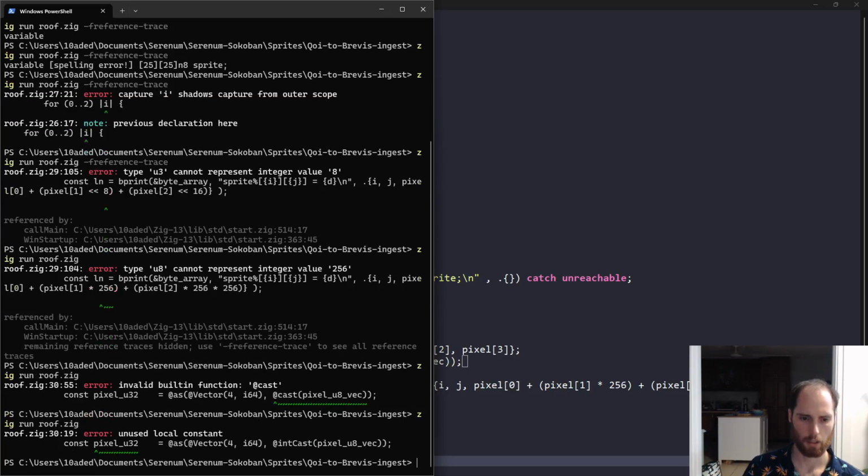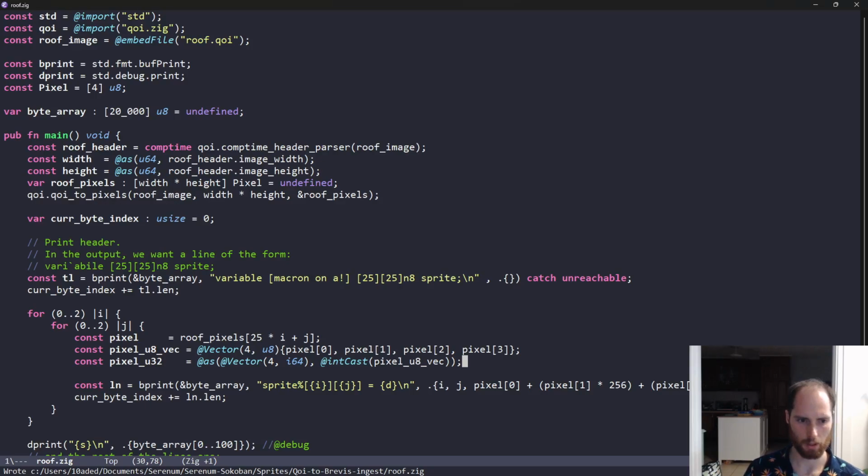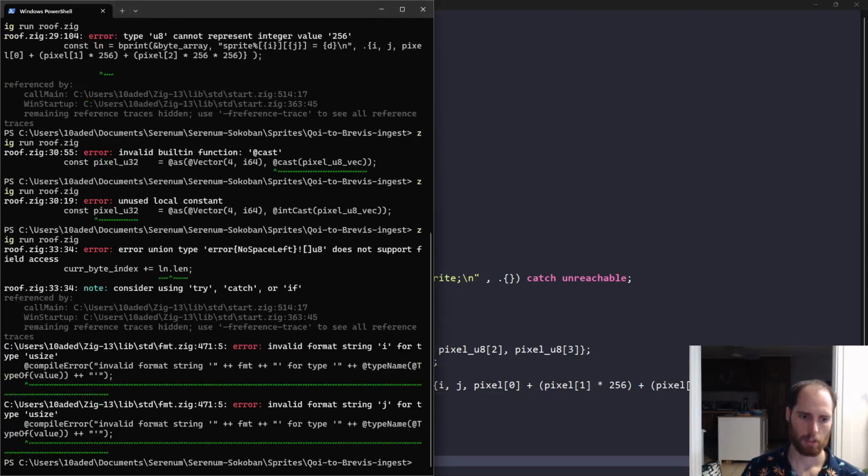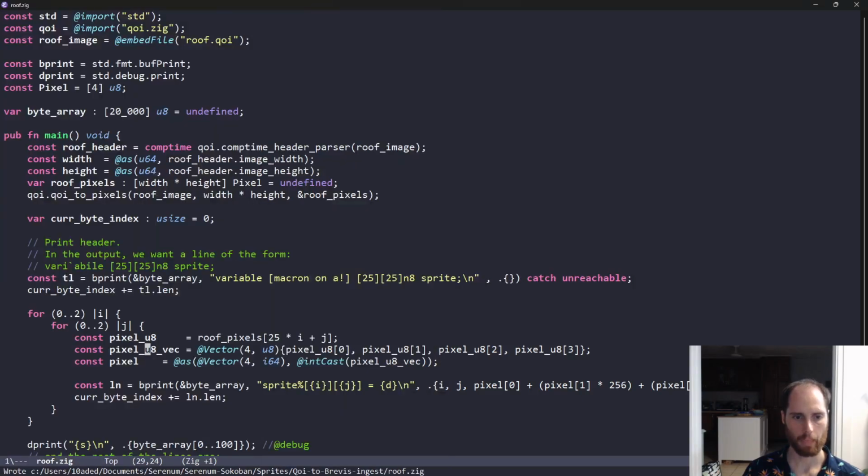Okay, I've forgotten. Unused local constant. Okay. No, don't. Using the pixel here was not the right move. We'll keep this that. We'll make this here, and then we'll just replace all instances of pixel here with pixel u8. Except the first one. What is it again? What does this mean?